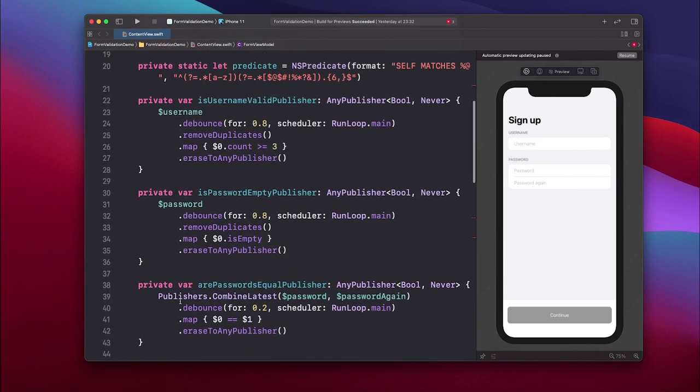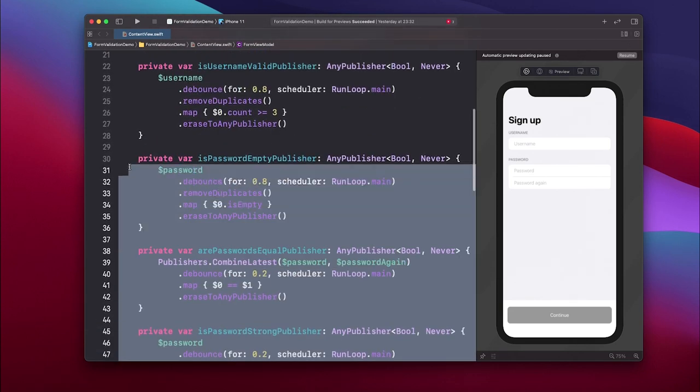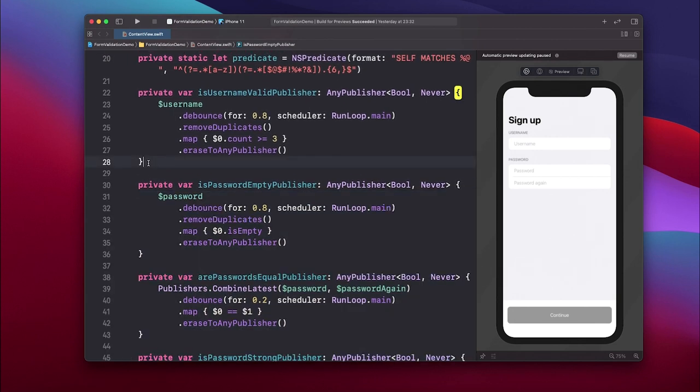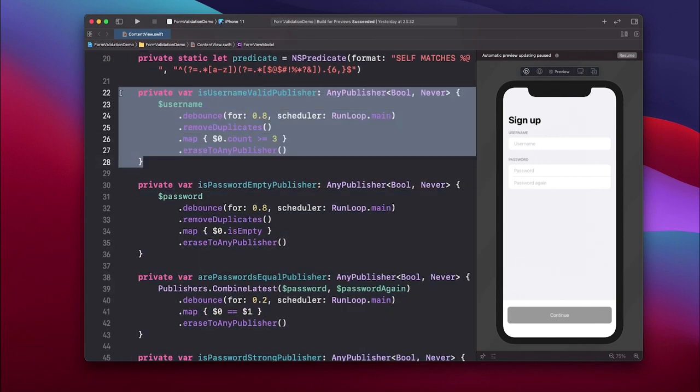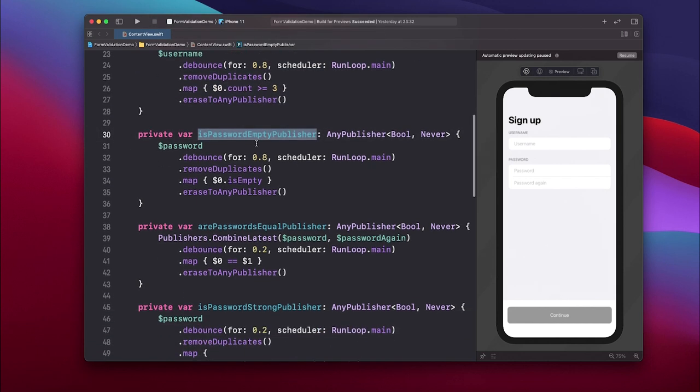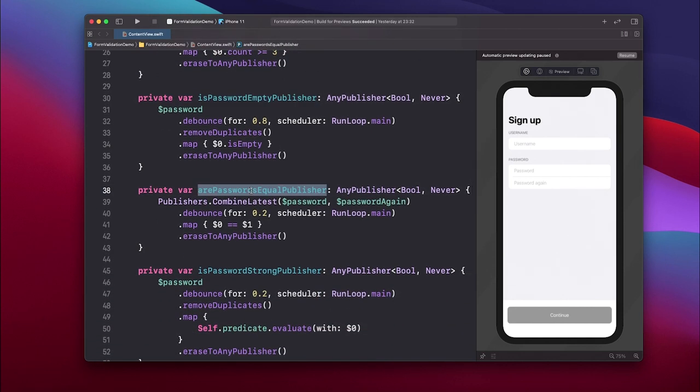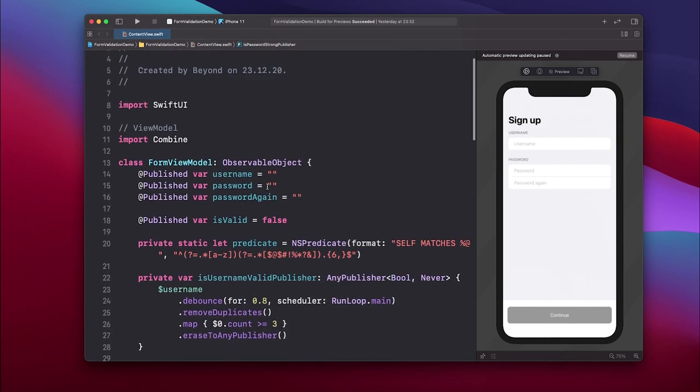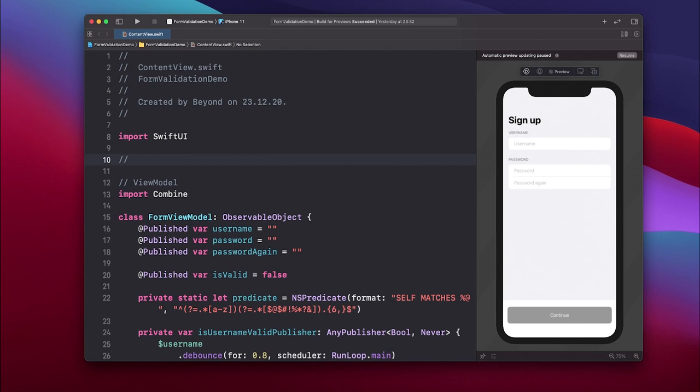Now what you will notice is that we have 3 publishers here and only 1 username publisher. So it would be nice if we had some kind of inline error telling us what kind of issue we have, whether the password is empty or whether the current issue is that the passwords are not equal, or whether the issue is that the password is not strong enough. So to separate these kind of issues, we will create an enum, and this will be considered a model. So you should also create a separate file for it.